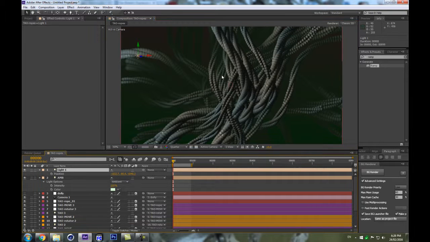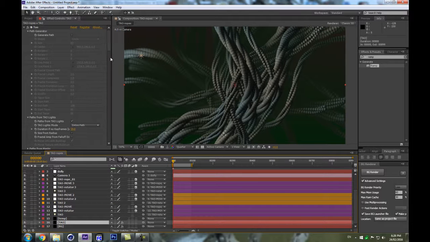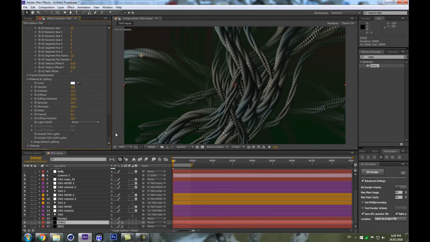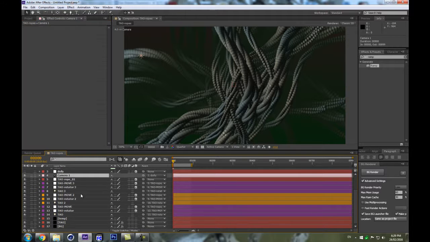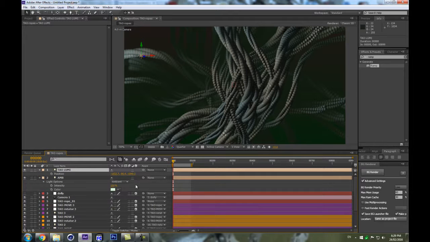But if we want a little bit more control on our light here, we can call this TAO Lumi, and then as long as we have it checked in our options here, TAO Lumi lights, not TAO lights, but TAO Lumi lights, that's going to allow us to mess around with the radius of our light here. So let's get this closer to our system here. So let's say 3000.